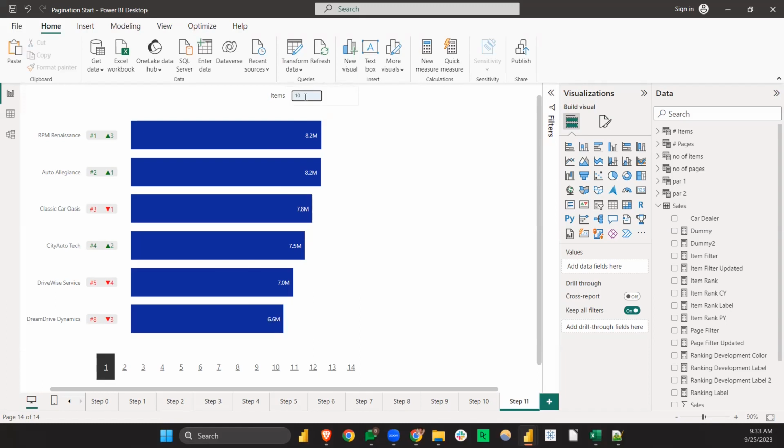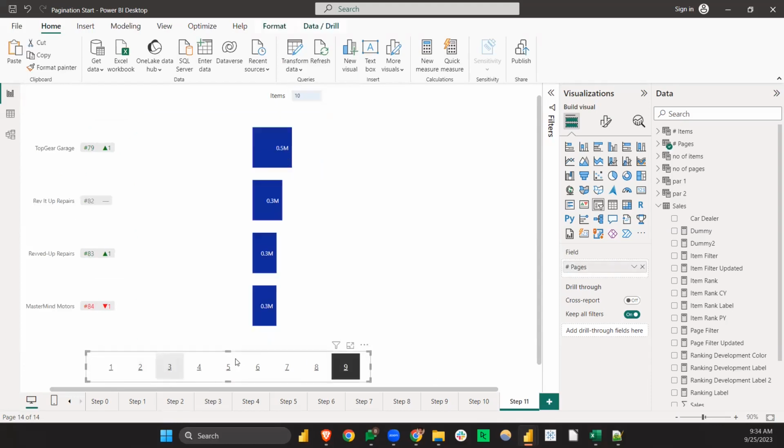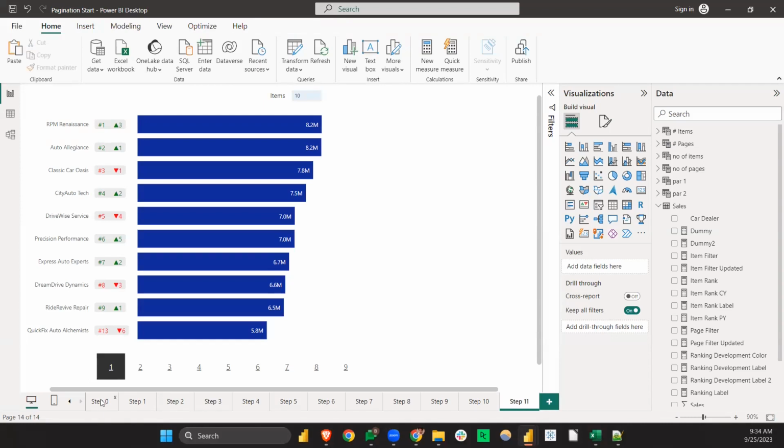Currently, my input as an end user, I've given 10. Since I have less than 90 items, it will be divided across multiple pages up until 9. All right. So how can we do this? Let's start.